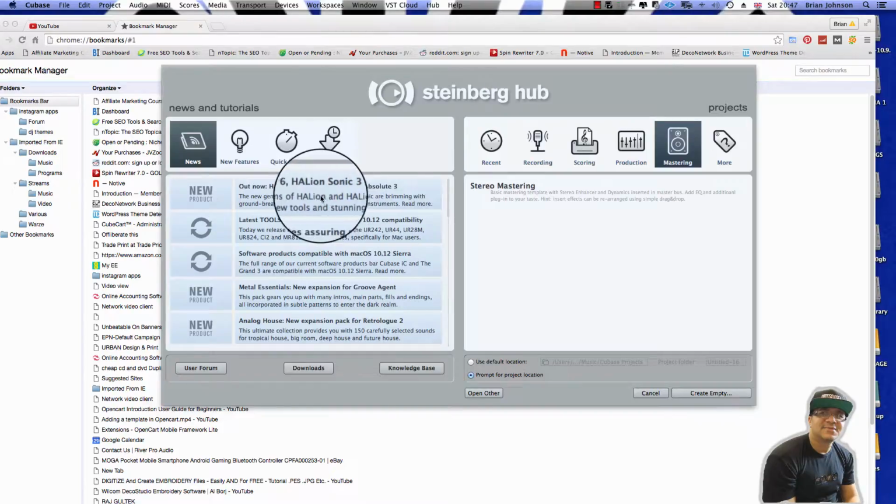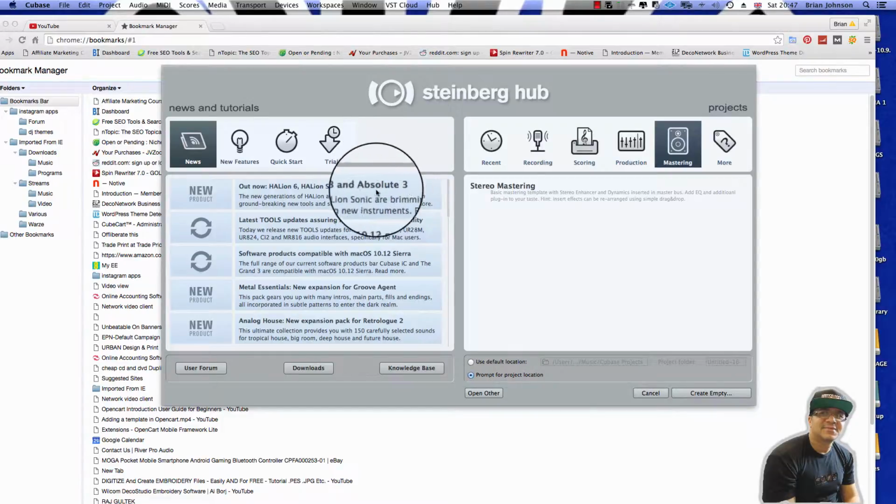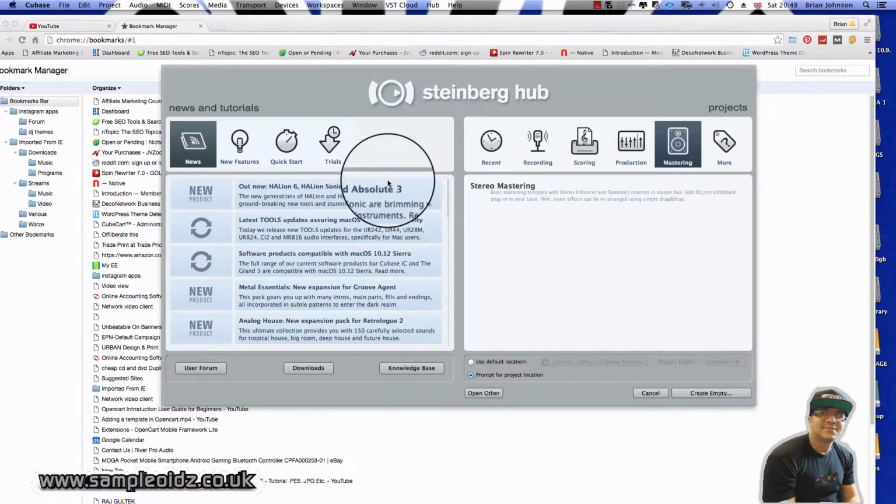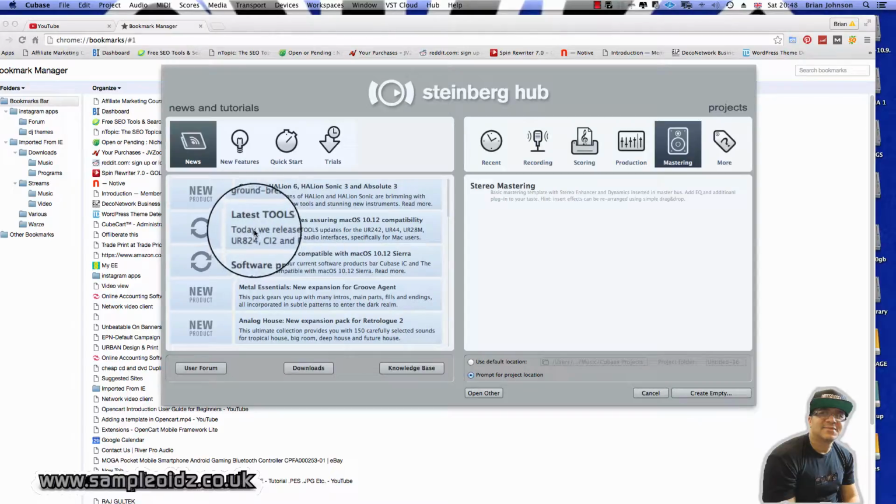Got new product out, Halion 6 and also Halion Sonic 3 and Absolute 3. I've got all three of those. Well, actually not all three. I bought Absolute 3, which was an upgrade from Absolute 2. And I was able to get Halion Sonic 3 and Halion 6 in the package, upgraded from Absolute 2 to Absolute 3 for £80, which was a really good deal, so I snapped that up.